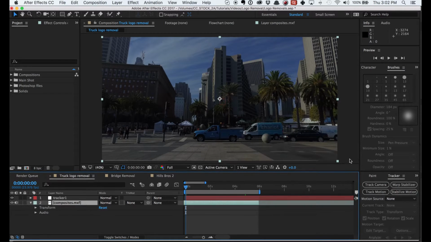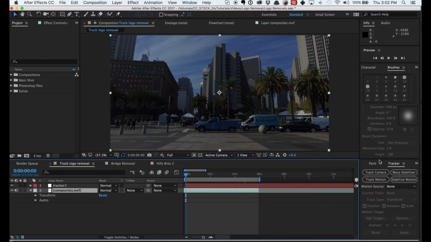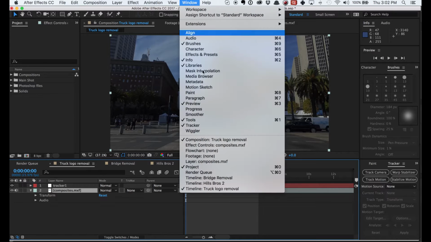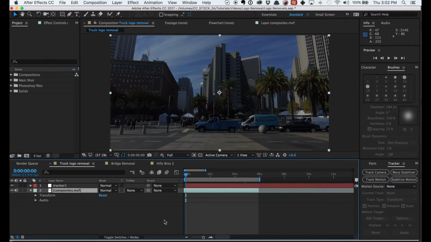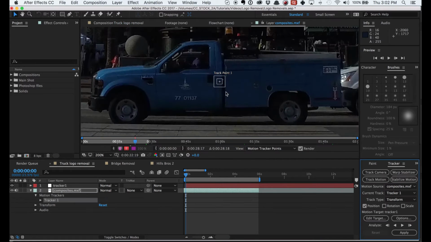I already have my tracker dialog box open here, but if you don't have it open, all you need to do is go Window, and you'll go down to Tracker and select that, and then it would pop up for you. From here, you want to make sure that you're at the first frame of your clip, that layer is selected, and then you hit Track Motion.